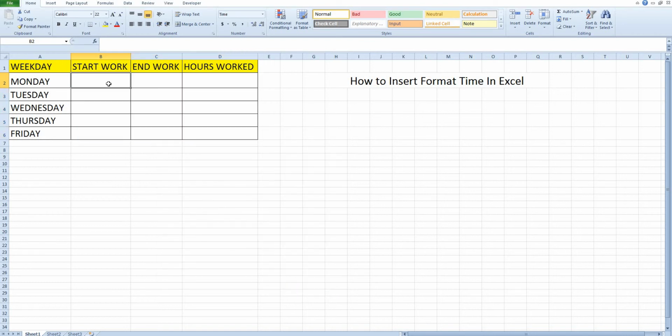Here, if I type 7, Excel will change it into the date and time format, as you can see up here in the formula bar. To display the correct time as 7 o'clock in the morning, you need to type 7 and insert a colon, then the number of minutes, and then hit enter. Then next, come to End Work.